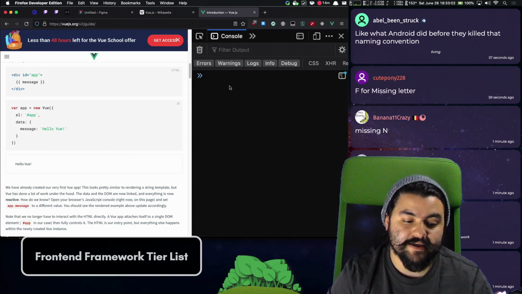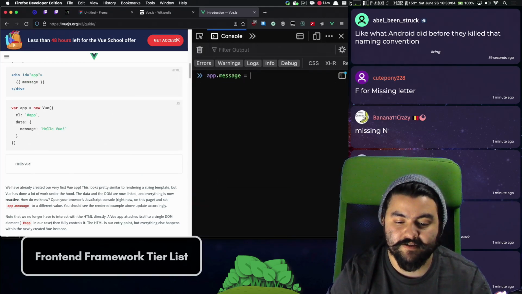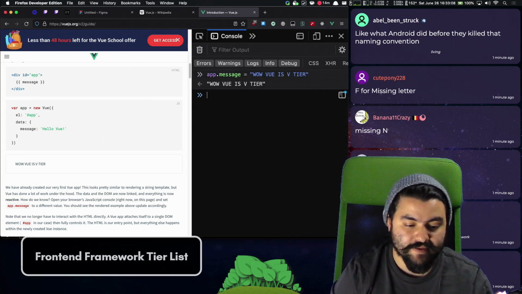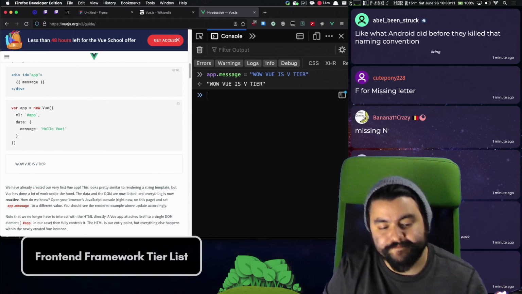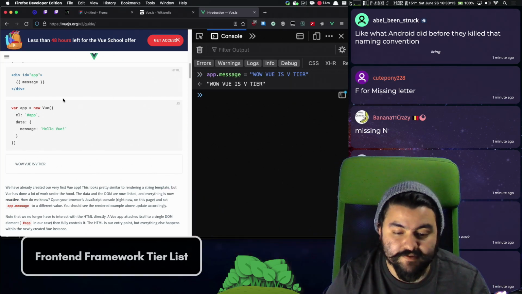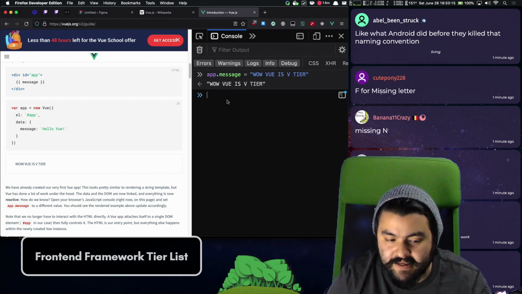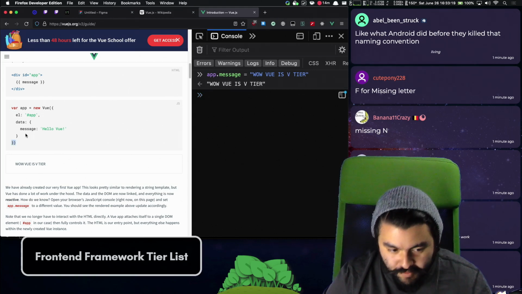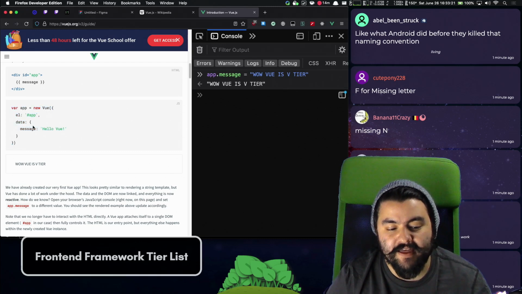Want to see something amazing? If I say app.message equals, wow, Vue is V tier, the page just instantly updates. That's one of the beautiful things about Vue. You'll notice that I didn't have to call set state. Didn't have to do anything special. This app detected that message change behind the scenes, and this automatically updated here.